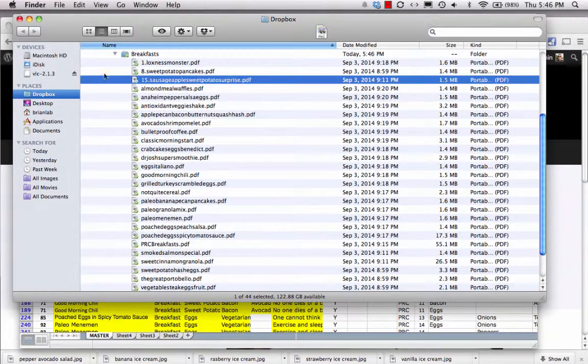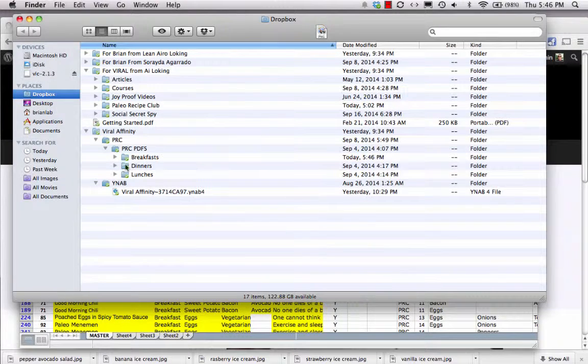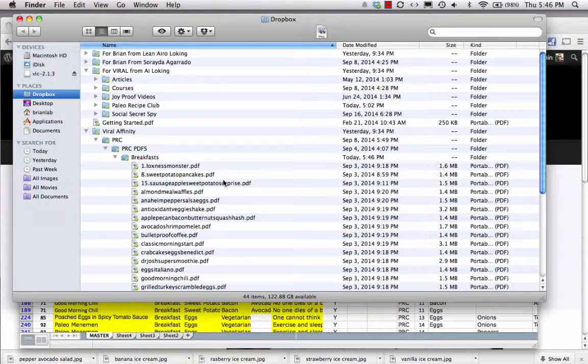So what I want you to do is categorize all these with the numbers: breakfasts, dinners, and lunches here. Now I'll show you step 2, and step 2 is going to involve uploading these PDFs to our hosting site where these PDFs get downloaded from.